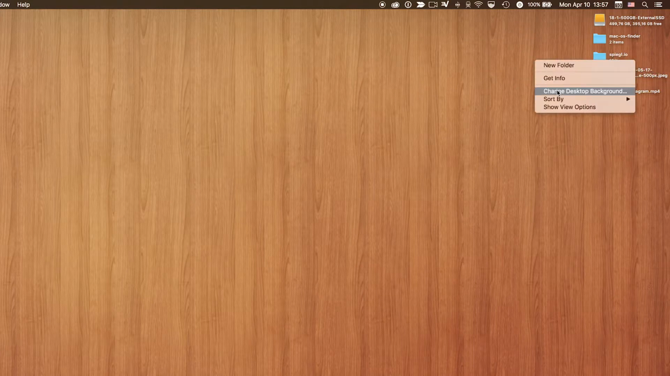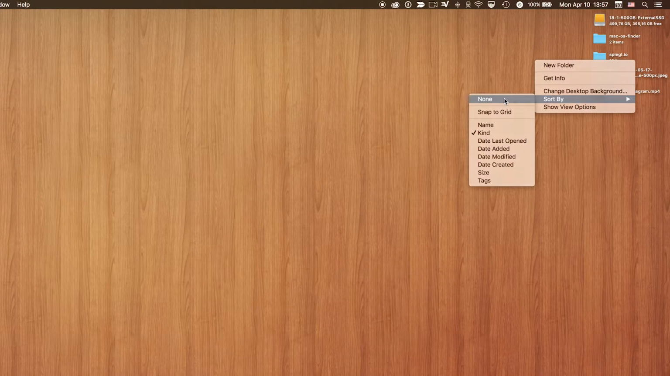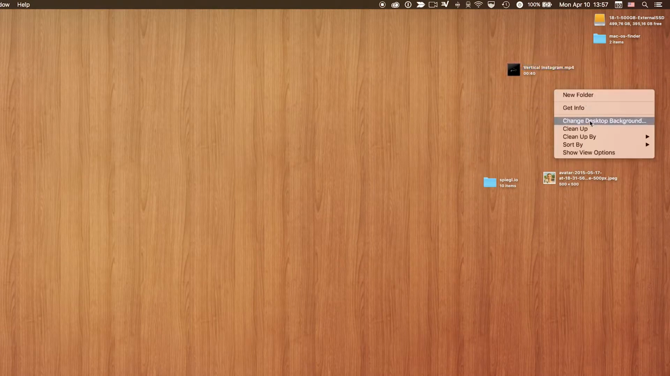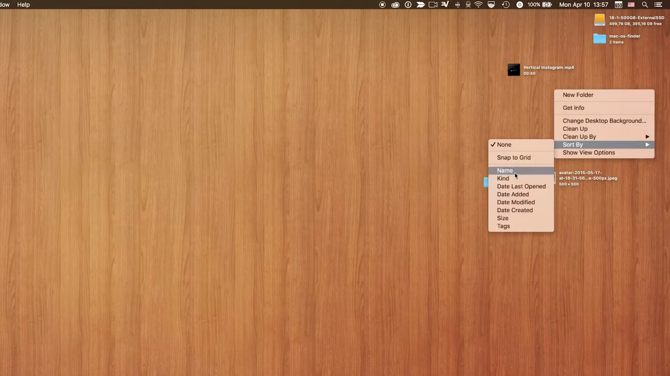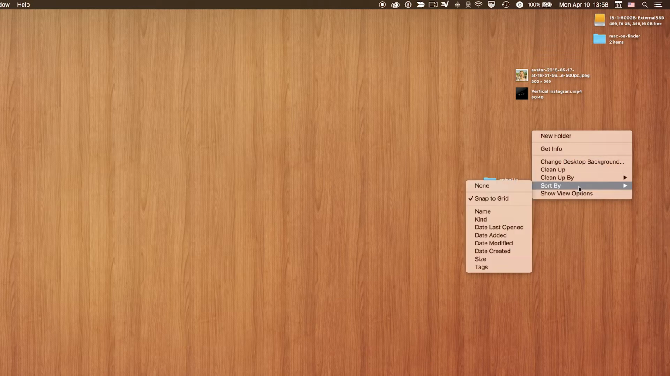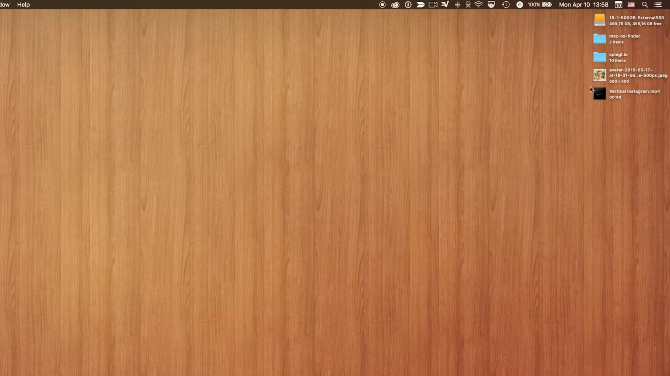If I click here on sort by and say none, then I can position my files wherever I want, and then I can also have this snap to grid, which makes those things snap to a grid, but that's not really convenient for me. I really like my stuff sorted by default, so I make it sort by kind, and that way it's all up on the right side and then goes down. And once this column is full, it starts a new column to the left here.